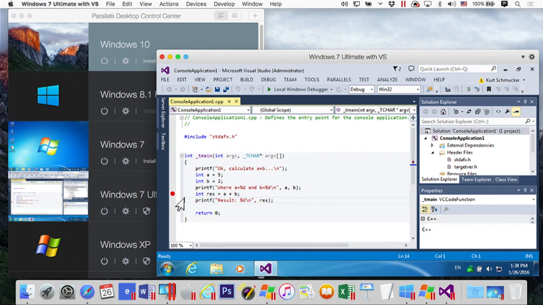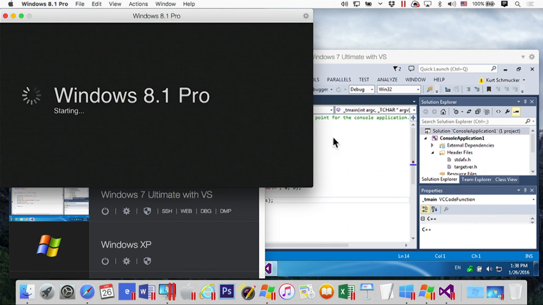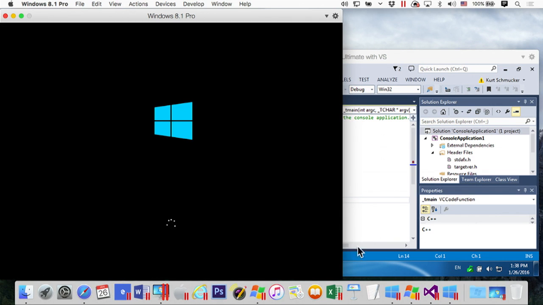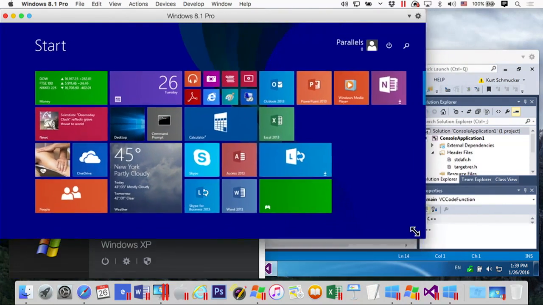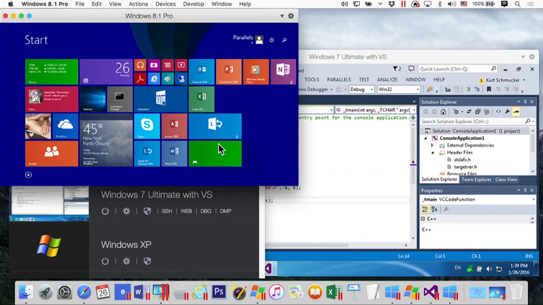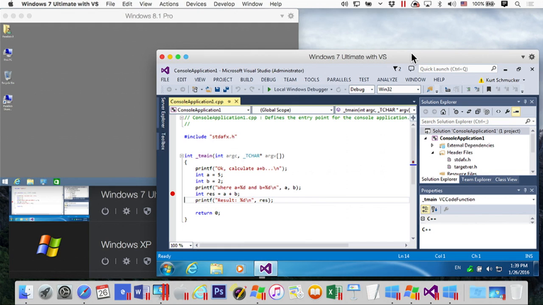I don't want to debug this in Windows 7. I want to see how it behaves in Windows 8. So I'll launch a Windows 8 virtual machine. And because this is a console app, I'll go to the desktop of Windows 8. Parallels Desktop Pro Edition ships with a Visual Studio plugin. And when you install that, you get this extra menu item in Visual Studio. And this enables me to run my debugging in a separate virtual machine, in this case, Windows 8.